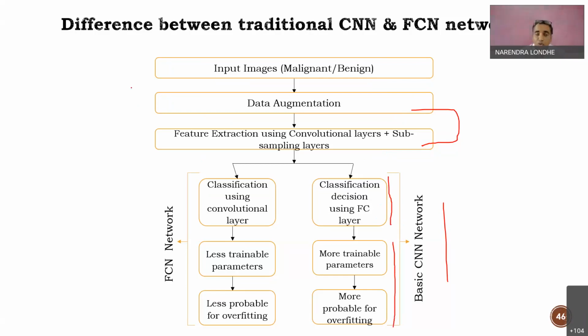While in the case of a fully convolutional network, it will be similar up to this point, but after this, classification will be done by using a convolutional layer. It will not be done by using the fully connected layer. Let me tell you about this. In a fully connected layer, if you remember neural networks, between two layers every neuron was connected with every neuron, that is what we call a fully connected layer.